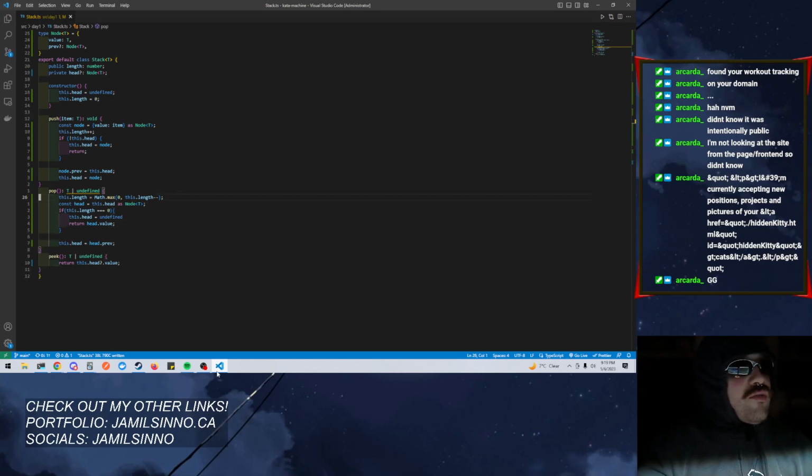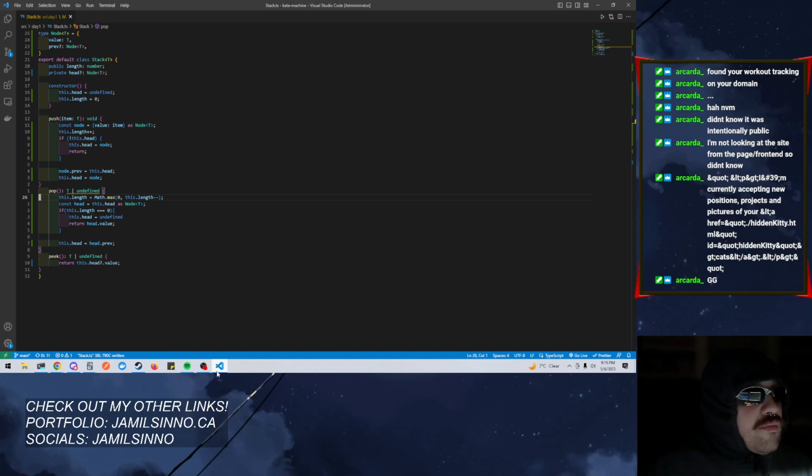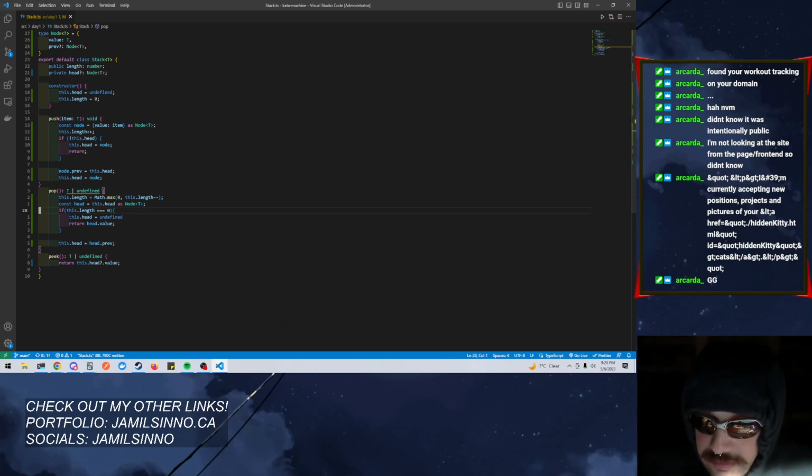Pop is to make sure that we are not removing past the maximum length, setting the head as the temporary node. When it's removed and the length is 0, we set this.head to undefined, so that's saying that there is no more, and then return the value. Otherwise, set the head to the previous node. Okay, okay.